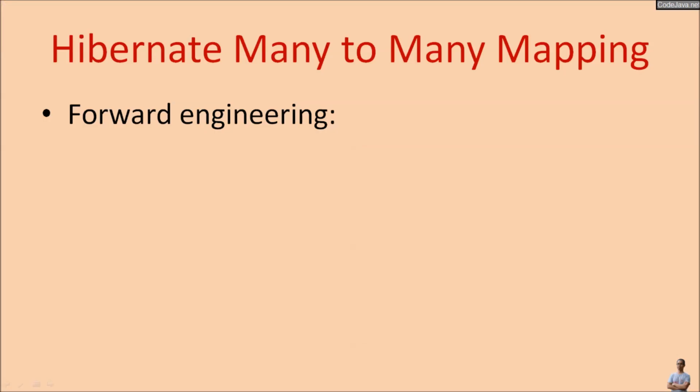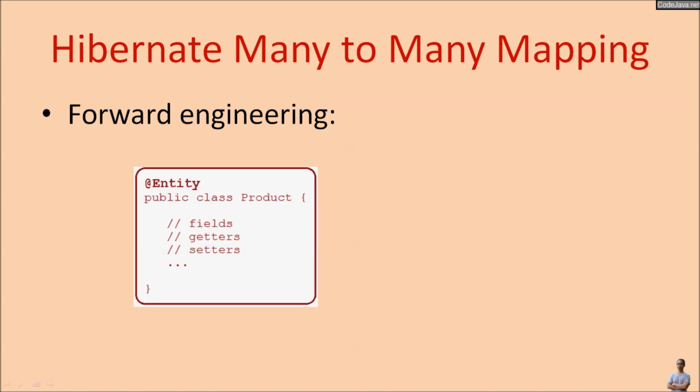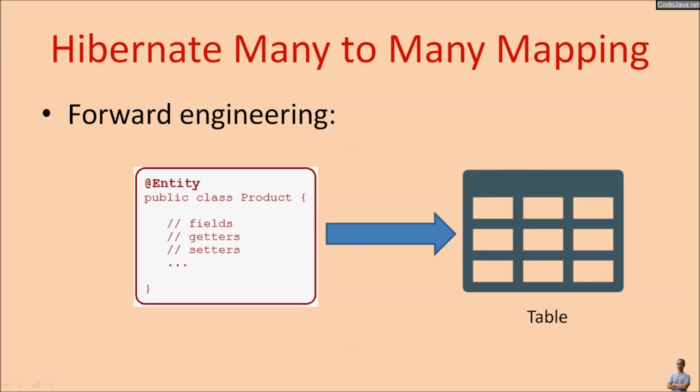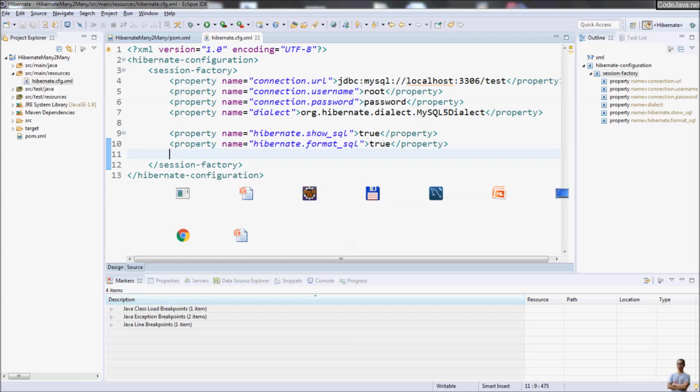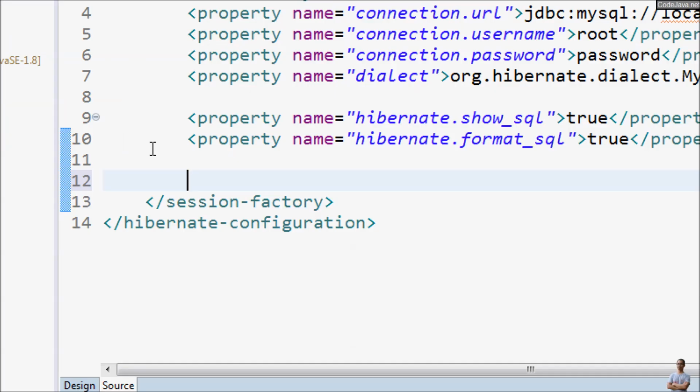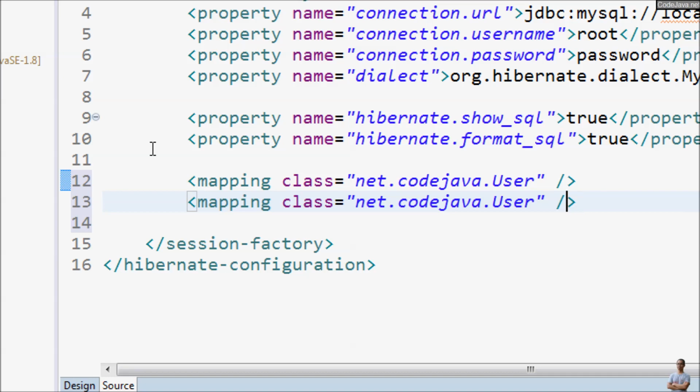In this project, we will be using Hibernate forward engineering, meaning that we will create Java entity classes first, and then let Hibernate generate the tables in the database. So here we specify the mapping classes to the entity classes. Mapping class equal net.codejava.User, and the second entity class is Group.